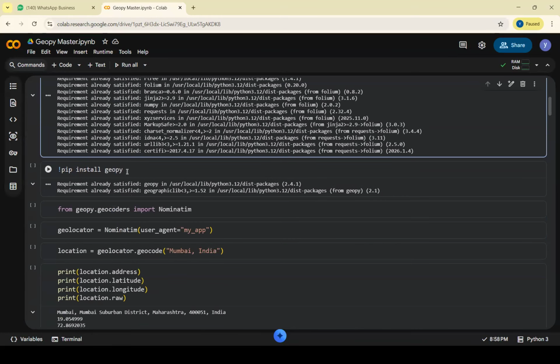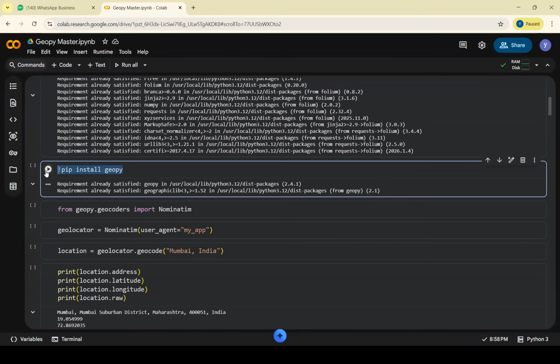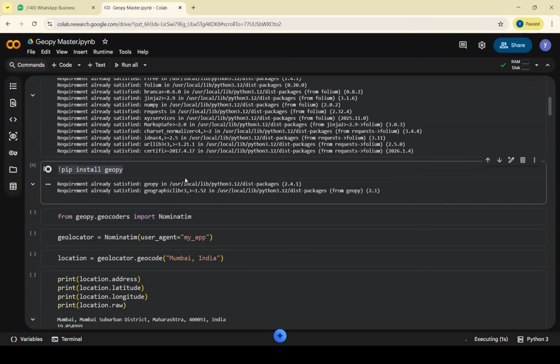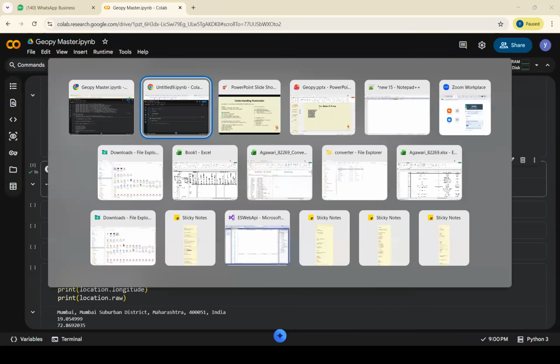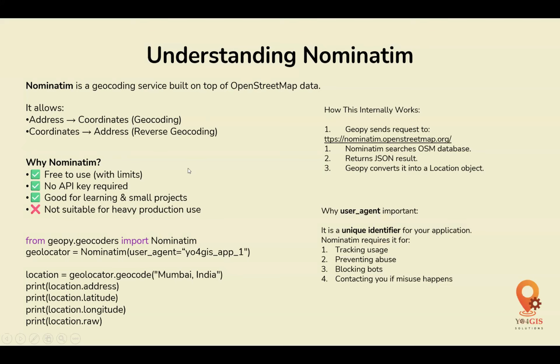After that, I have installed one more library. This library is GeoPy, because we are going to use GeoPy for our practice. Clear, guys? Till this point, any question, any doubt? Understood till this point? Yes, okay.